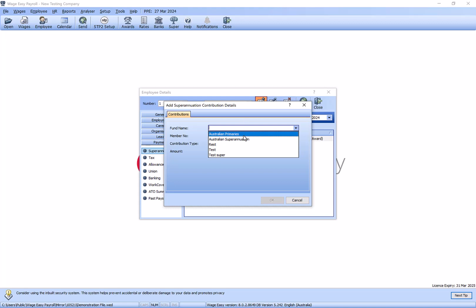So I will leave it as the Australian primaries. Then the membership number, just need to enter your membership number. Then the contribution type, so it can be employee contribution or employer additional contribution depending on the scenario, but this time we're going to focus on the salary sacrifice with the salary sacrifice and the amount.